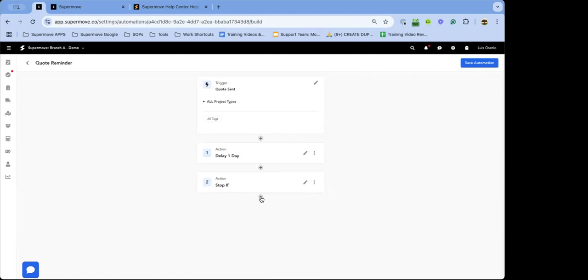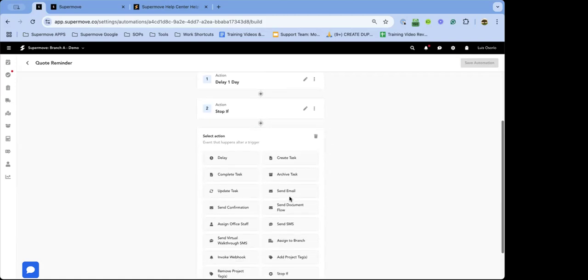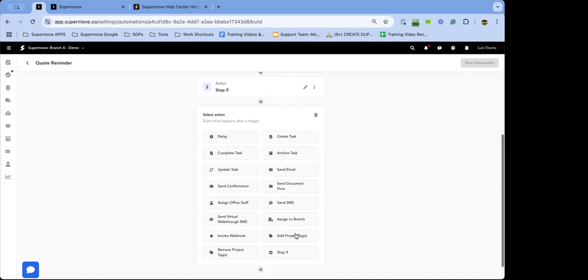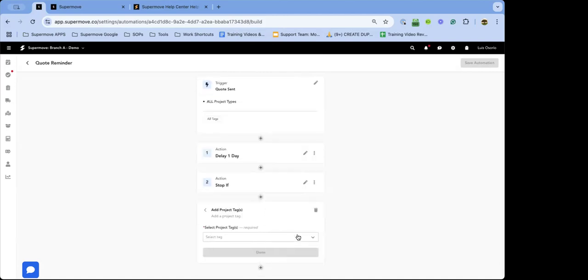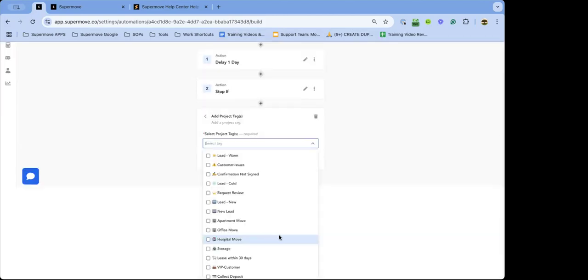Now, the second stop if that we're going to be adding here is based off of a project tag. So once again, just like the SMS templates and stuff like that, we want to create this project tag before we're here, so that way we don't have to go back and forth. But I did my due diligence and I created this previous to this call. So it's already in place.